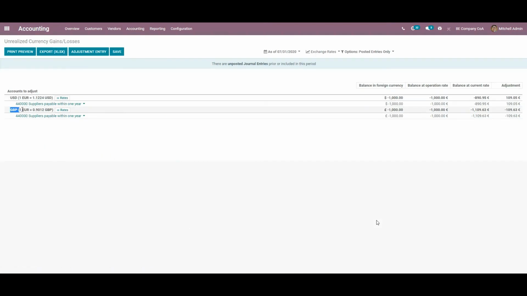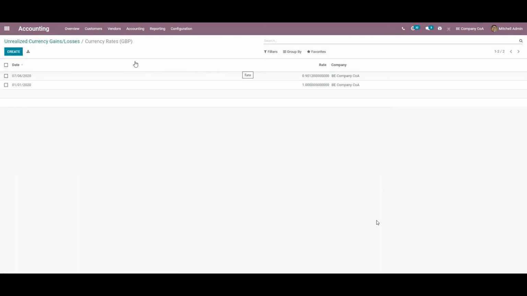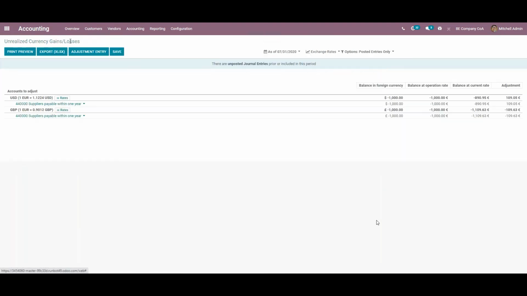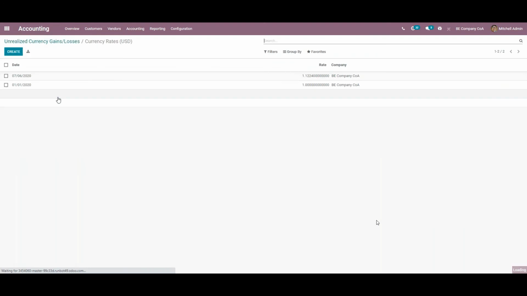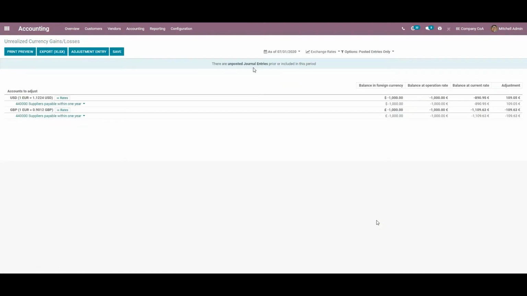We have some foreign currencies that are different from the date of today. You can see them immediately by clicking on the rate button. You can jump into the currency here. So at the date of today, the rate is different. So Odoo proposes the rate that it should have in the third column. I can change the rate manually, specifically for this report.